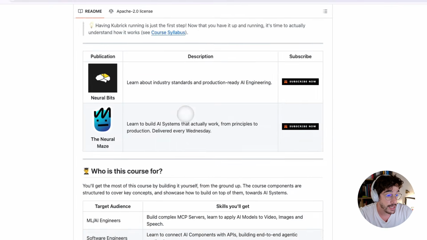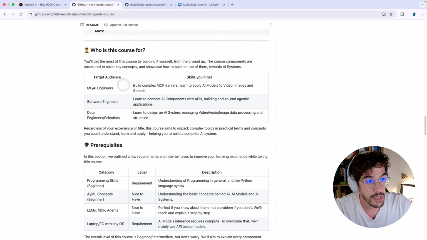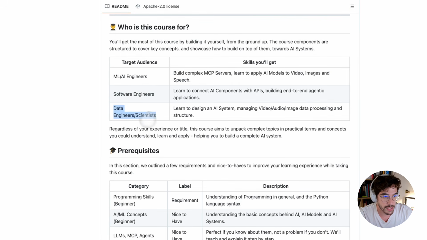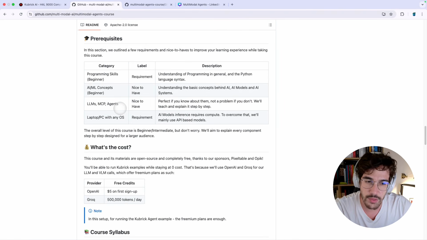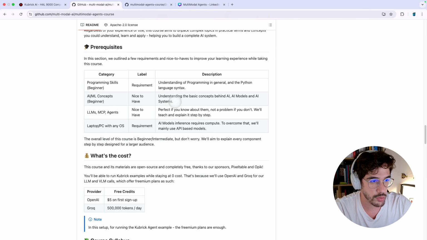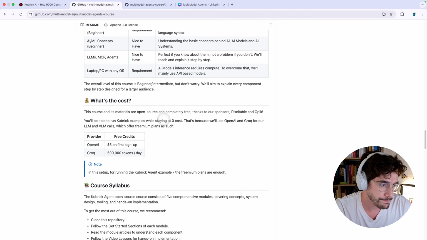Okay, but yeah, more things about this course. So the target audience are ML, AI engineers, software engineers, and also data engineers and scientists. Even if it's not that complex, we try to keep things technical. You will see a lot of technical stuff during this course. So you will need to know a bit about LLMs, RAG systems, embeddings, MCP a little bit. Also be proficient in Python, etc.